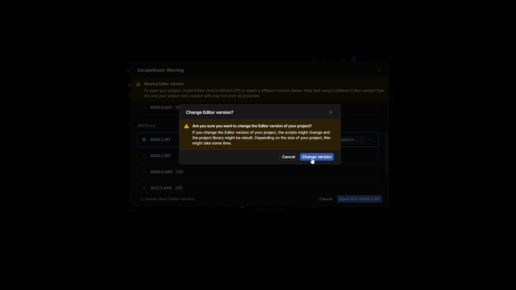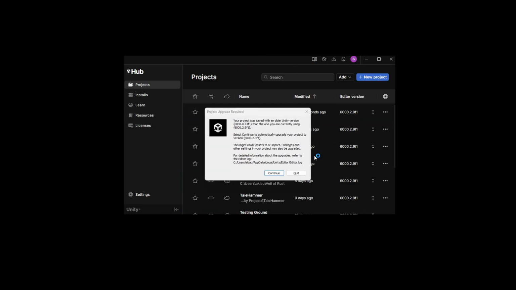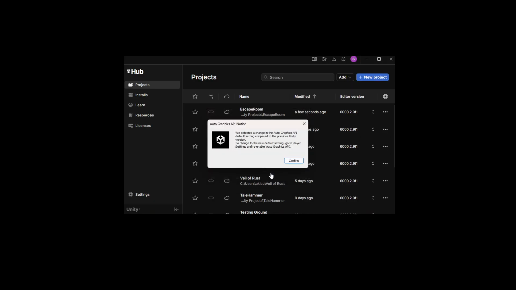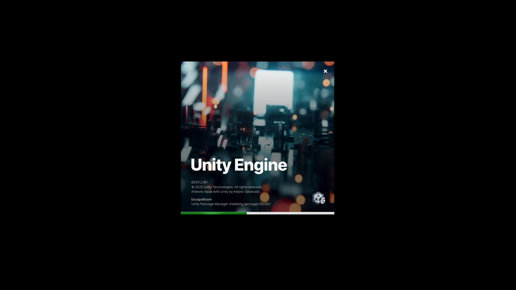It will ask you to change your version. This is fine if your game is still early in development. It really depends. And then it tells you that the project must be upgraded. So we select continue, and then there is also this AutoGraphics API notice that it has changed. So to change to the new default settings, we need to go to the player settings and re-enable AutoGraphics API. Then it will upgrade the project.